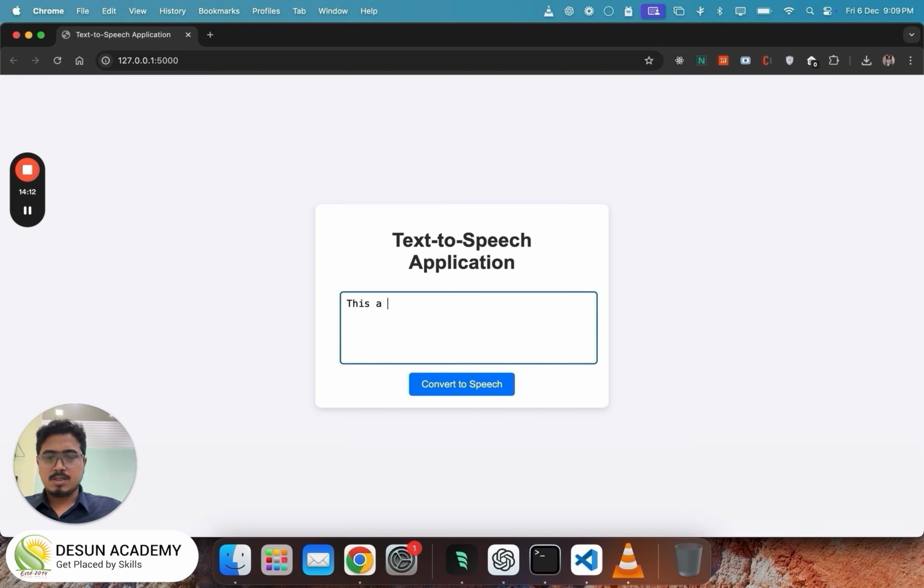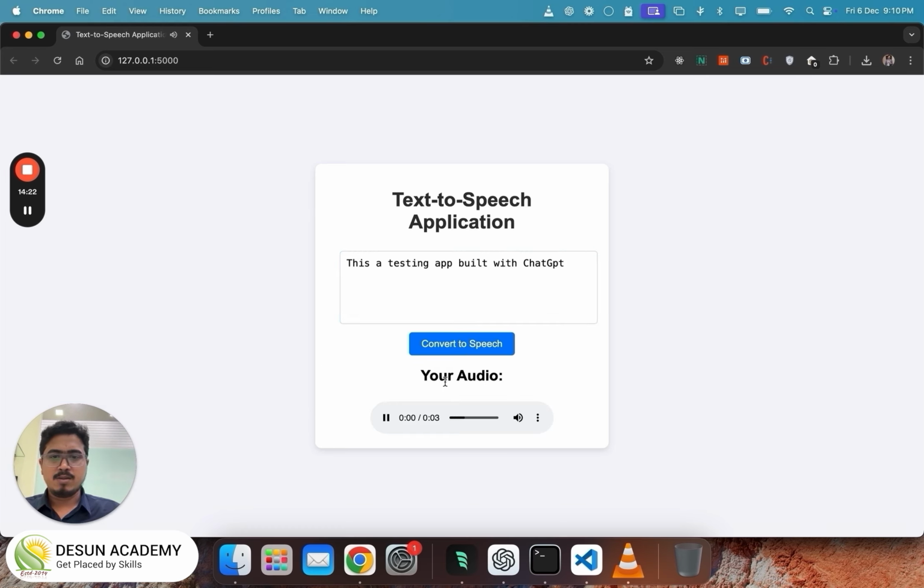This is a testing app built with ChatGPT. Okay, this is a testing app built with ChatGPT. Great. So you can download it also.